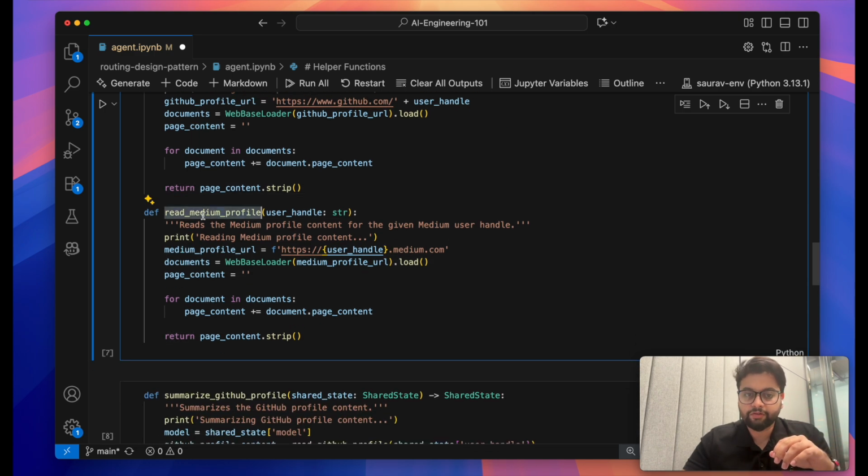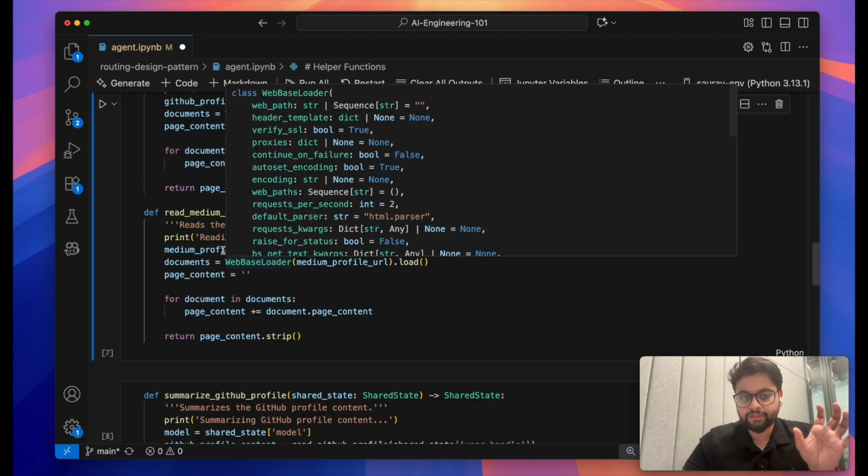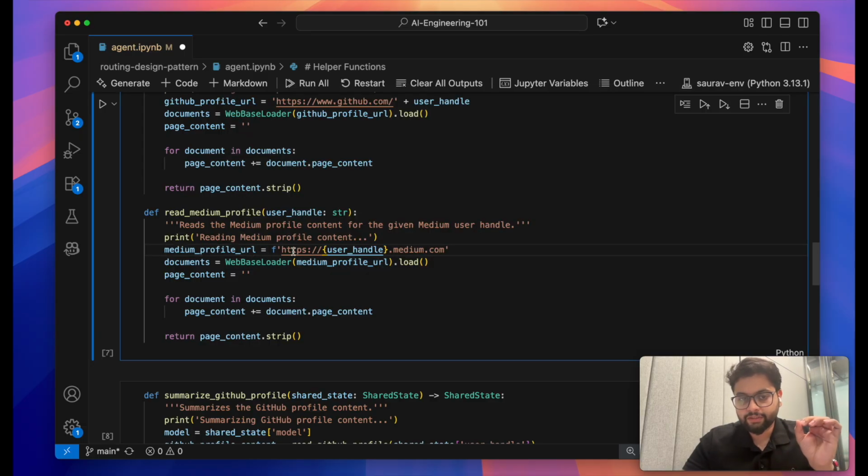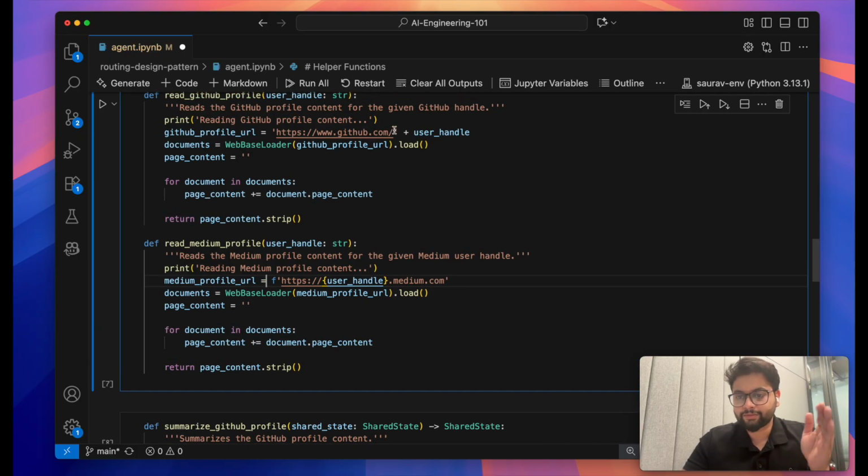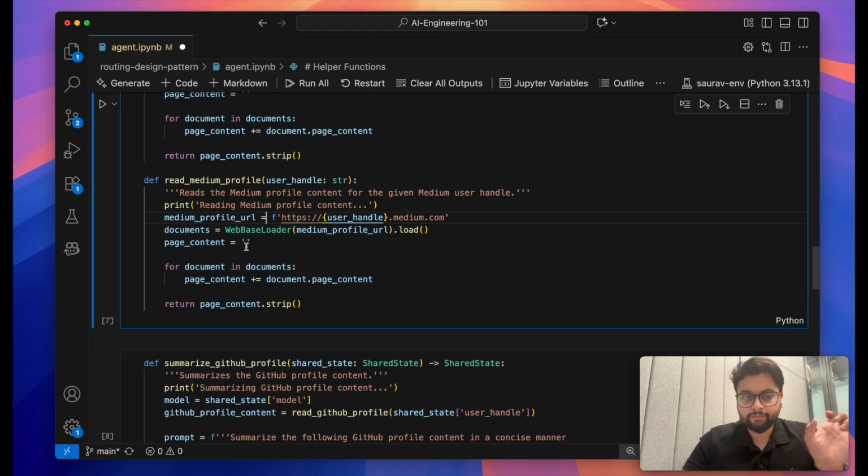Similarly, we'll also do the same for the Medium profile. The only difference is that to make a Medium profile URL, the URL structure is a bit different. Here we use HTTPS, basically userhandle.medium.com. So if my handle is Saurav, then it's saurav.medium.com, while in GitHub it was github.com/Saurav. That is the difference which we need to take care of. Apart from that, things are simple. We basically get the profile content and store it in a single page content string.